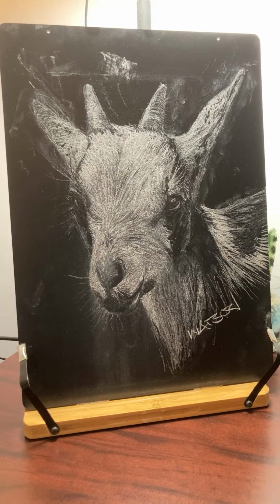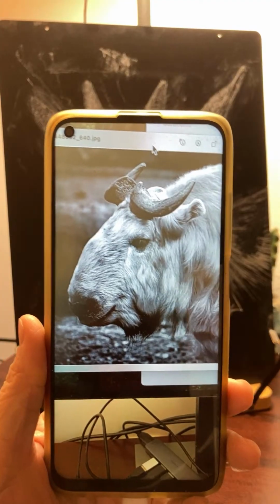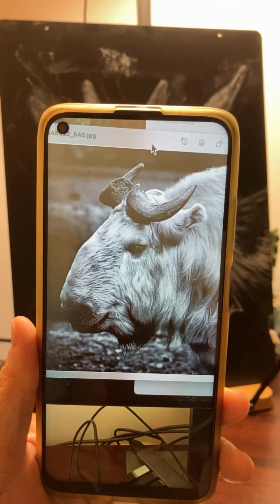And then, as always, I will erase this old one, and I will redraw a new animal that I picked for today. So I'm going to draw another interesting goat.